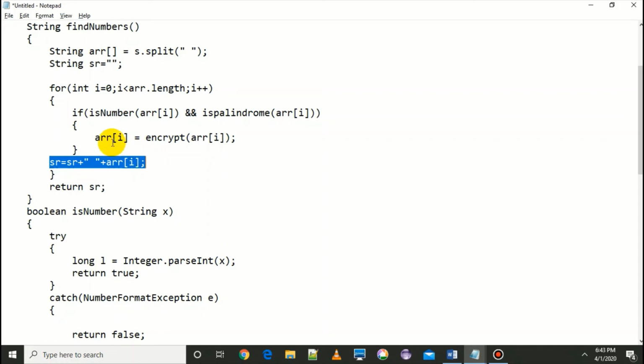Only if the number is an integer and it is a palindrome, then only encryption will be called, and then the concatenation will take place. Otherwise, whether the if condition works or not, the concatenation will as it is take place inside the for loop. So this sr gives you the total modified string. Now we come to the main function.